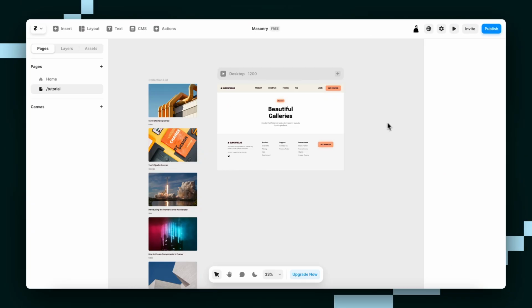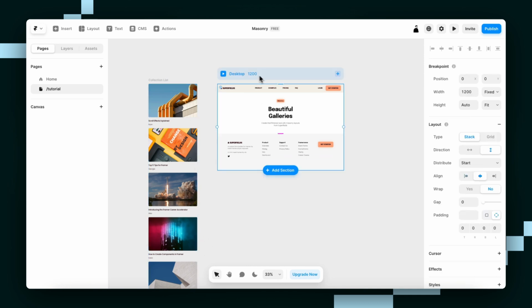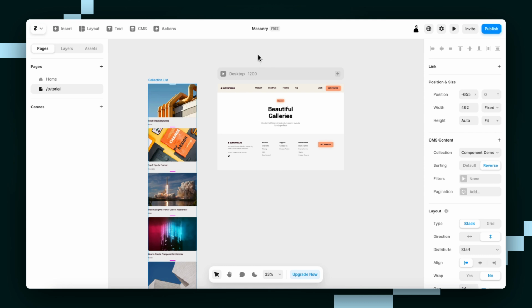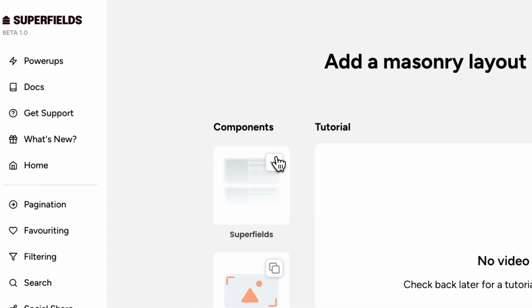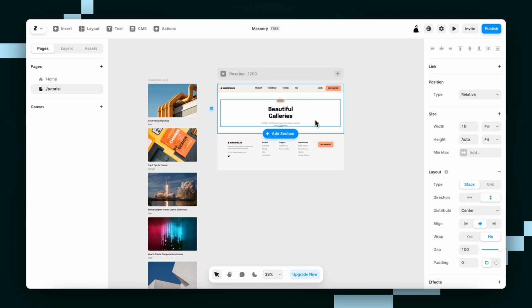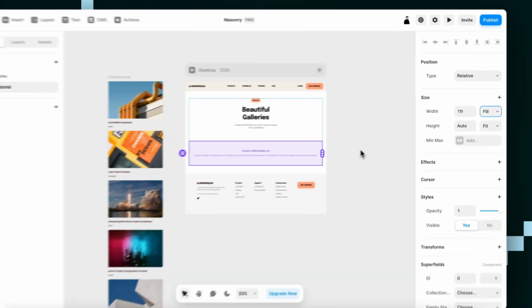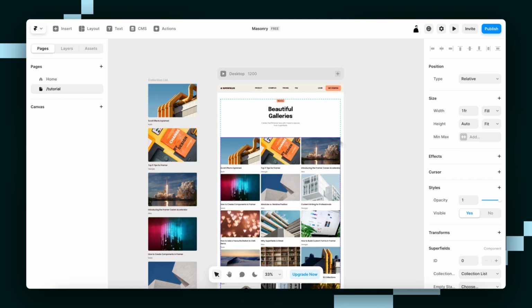So here we are in a new page, and I've just got my collection list to the left of my page. You just want to make sure your collection list is off the canvas and you'll be fine. So to start, I'm going to head over to the Superfields dashboard, grab this Superfields component, and then head back. And I'm just going to paste it in here and then set the width to fill. Cool. So now I'm just going to connect it to the collection list.